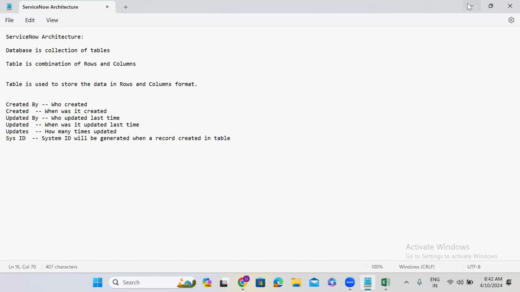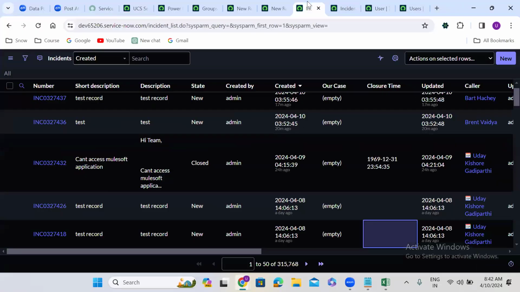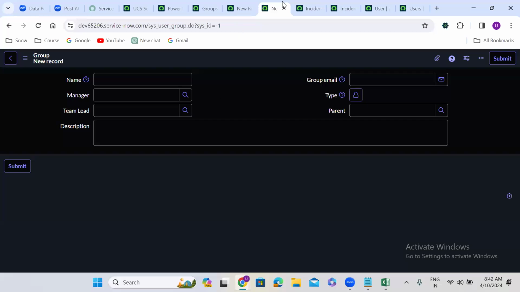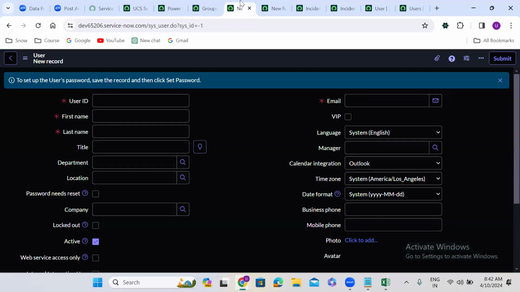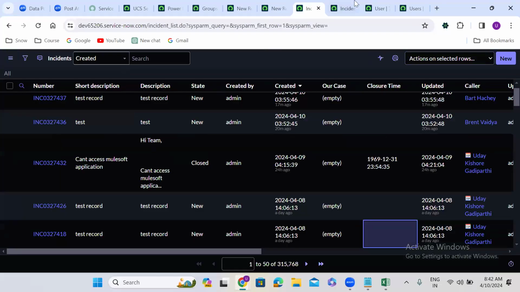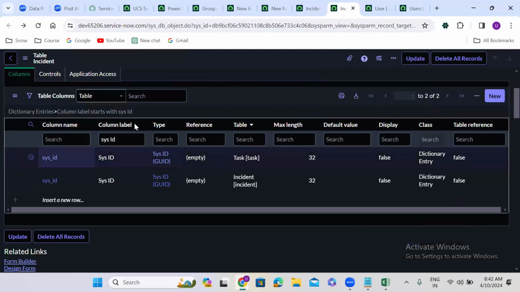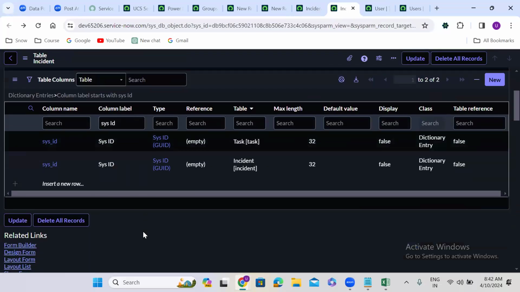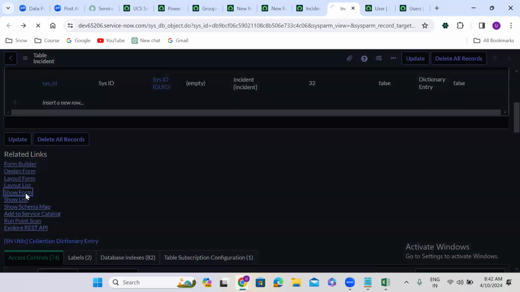So I will show you here. This is an incident table, right? Where is this incident table? Okay. This is the incident table. Click on show form here.